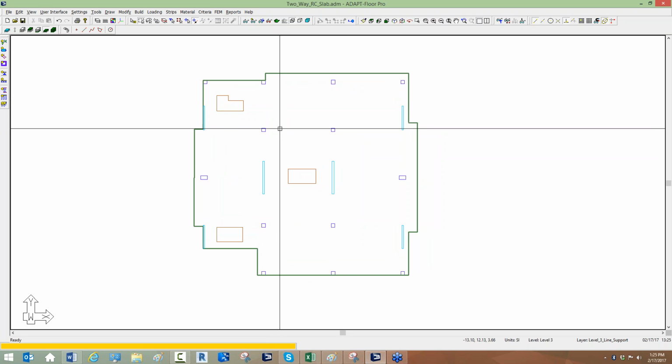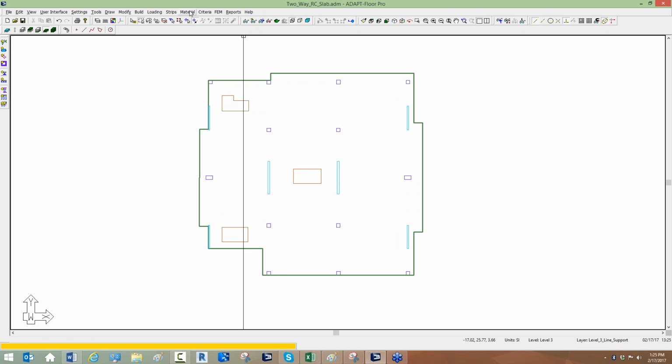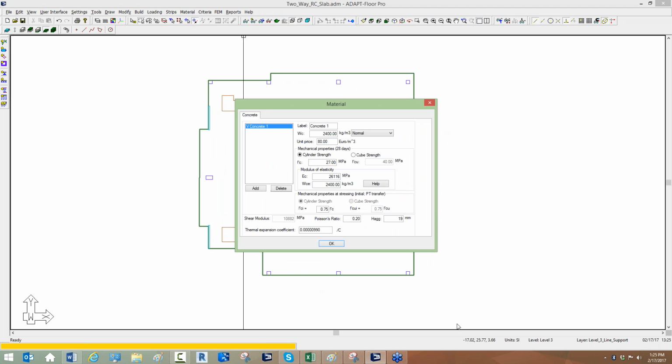So the model is in place. Just from a material standpoint, we're using under the material concrete. This is going to be an SI today. We're using 27 MPa. That's roughly 4,000 psi concrete, and that's set for both the columns and also the walls and the slabs. That's everything essentially.